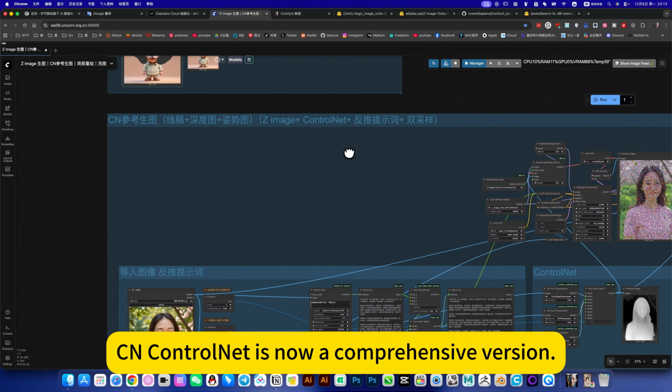Model bar. It's a complete set integrated. Raw image model plus CN model. Of course, it doesn't have an editing model. For the editing model, like changing clothes or something, you can still use Juan's model editing tool. Then this is a double sampling. This will produce a better effect.